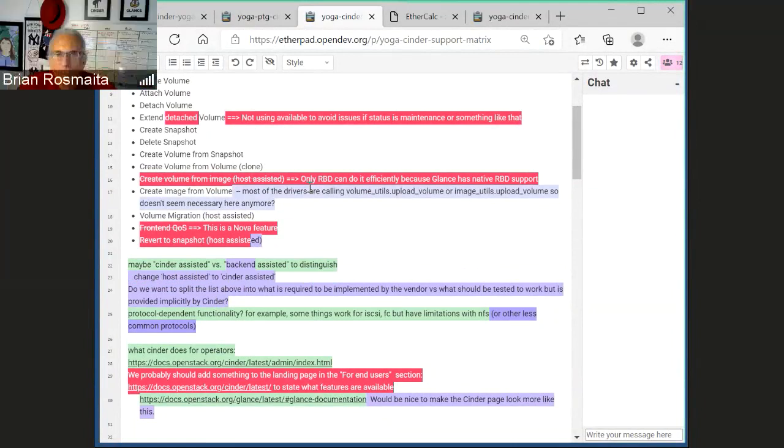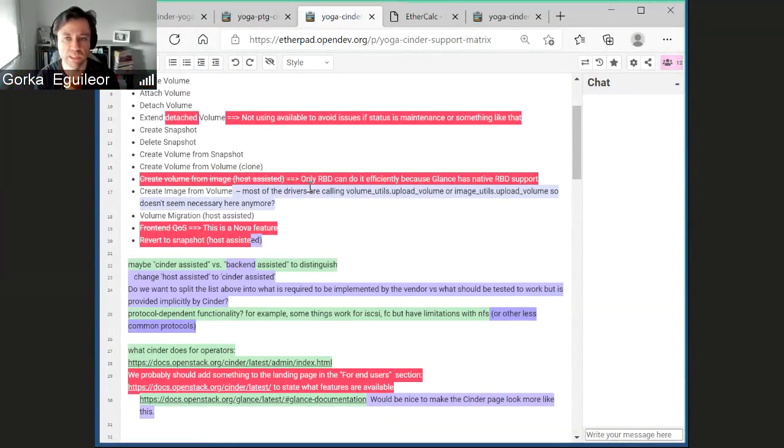So with the front end QoS, I'm trying to remember, you sort of configure that on the Cinder side, but we don't do anything actually. Yep. And we decided not to. Okay, so we just won't. Yeah, okay. I removed it.